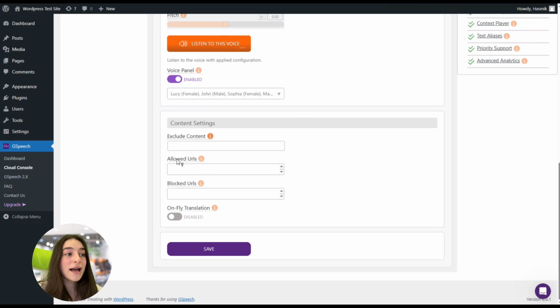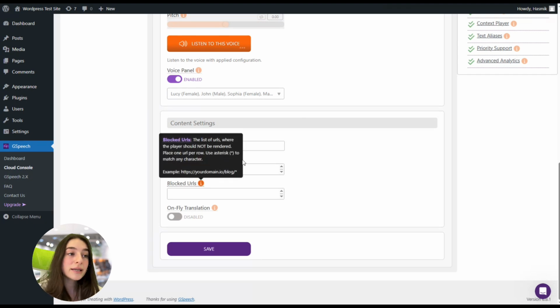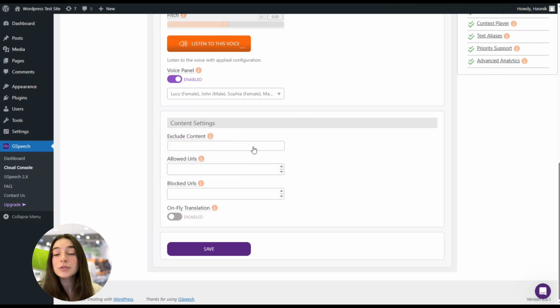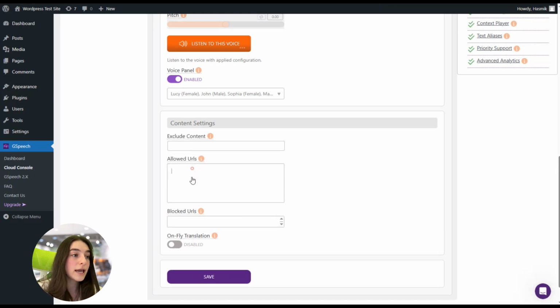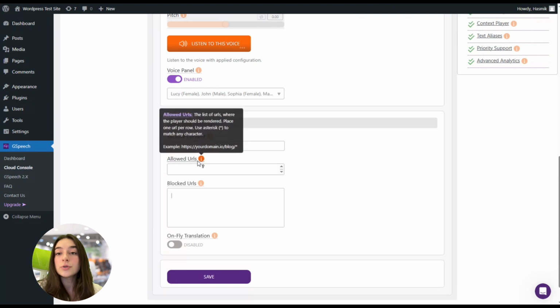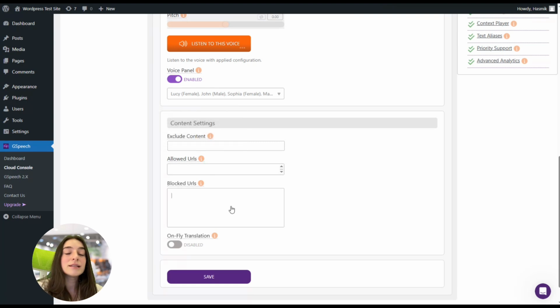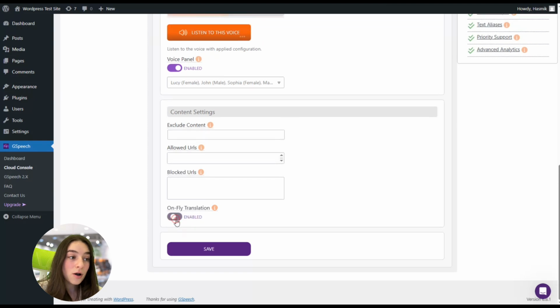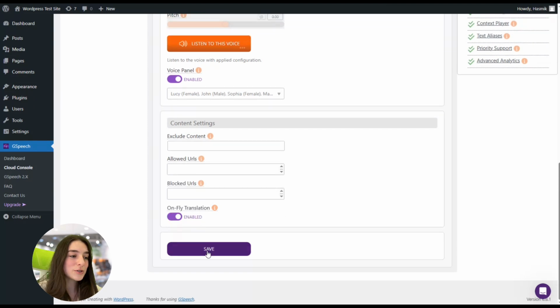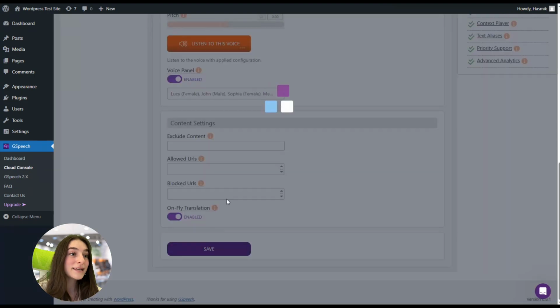Great, then we have this option. This is what I was talking about by excluding and allowing some pages or some content. So here you can introduce the content that you want to exclude. You can put here the allowed URLs or the blocked URLs that you do not want to turn the text into speech. And you can also enable this on-the-fly translation, which is a great feature, and we're gonna see this in a bit. So let's save these settings.